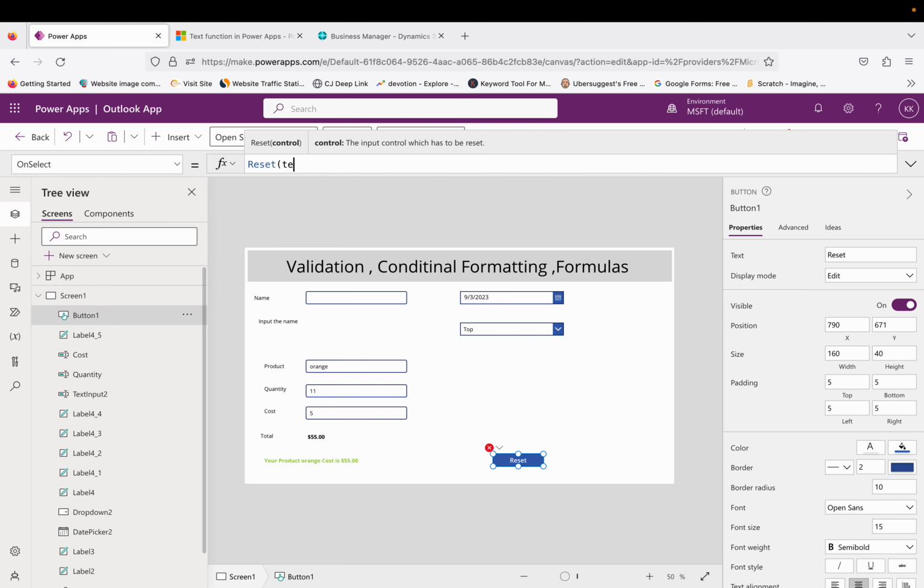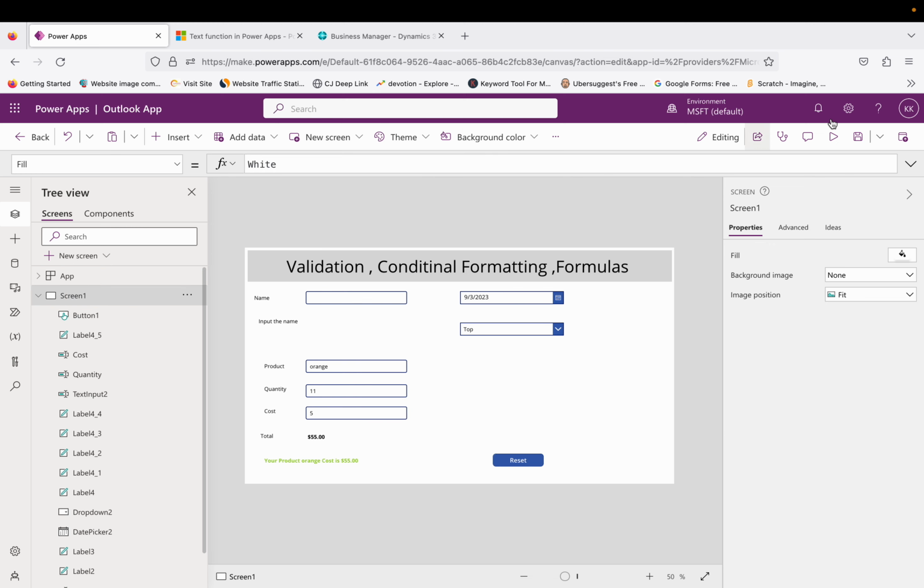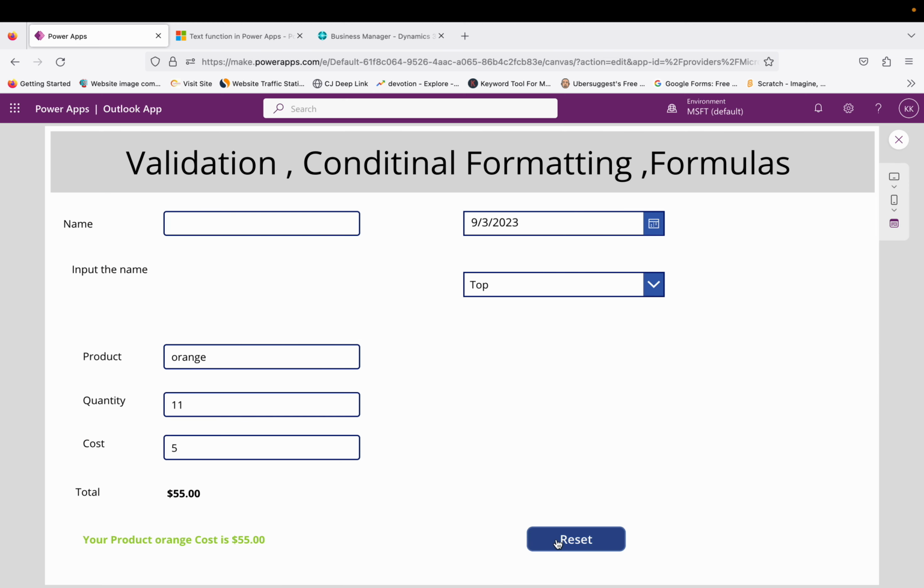like reset text input to, then again reset quantity, and then again reset cost. Okay, and now if I run this and if you click on this button, it will reset these controls, right? No value. I can input like this, I can input, and I can again reset, right?